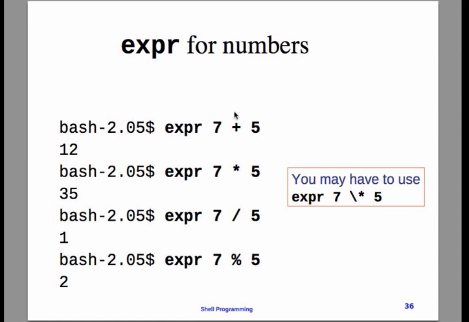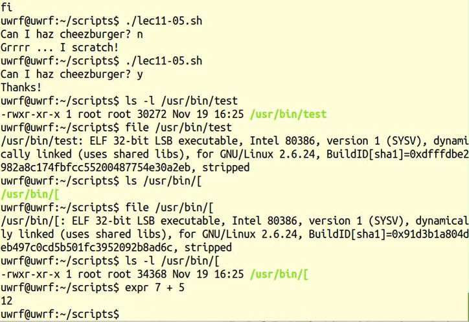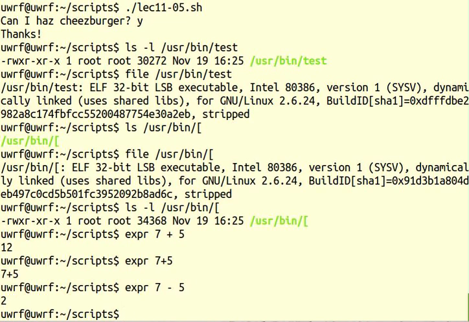So if you want to add, for example, two numbers, 7 plus 5, you just say expr 7 plus 5, and you can probably run this right in your shell prompt. So expr space 7 plus 5. This gives you 12. Let me just check and see what happens if we don't have spaces. Ooh, see that? So you want to have spaces when you use expr. Let's see, 7 minus 5, 2. Let's try to get a negative number, 7 minus 10.